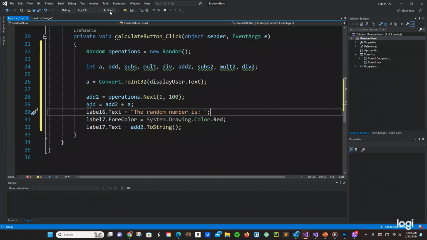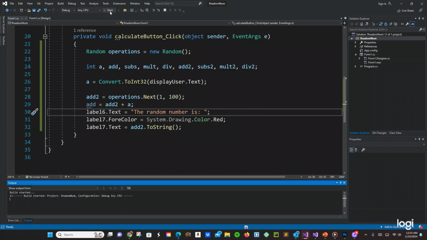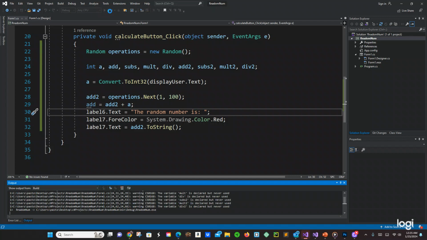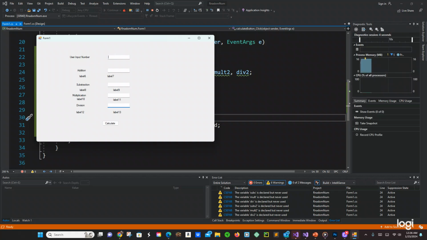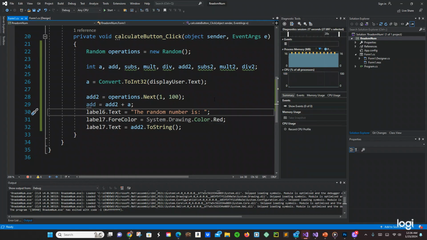Let's see, let's execute this. Okay. So let's just get a number of 2. Okay. Let's calculate. Okay, so the random number is 33, but it didn't give us the addition. Let's go back over here and check what happened. It's supposed to be 35, right? Because we're adding.